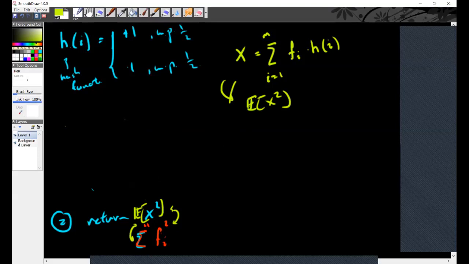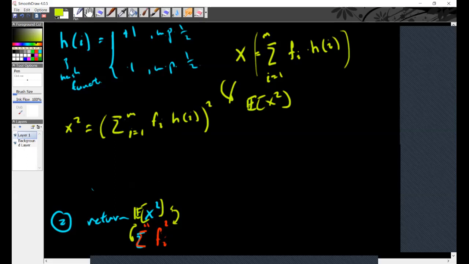So let's talk about x squared. What does x squared look like? It looks like this: the summation over i from 1 to m of f_i h(i), squared, right? Because x squared is just this entire thing squared. That's all I'm doing here.